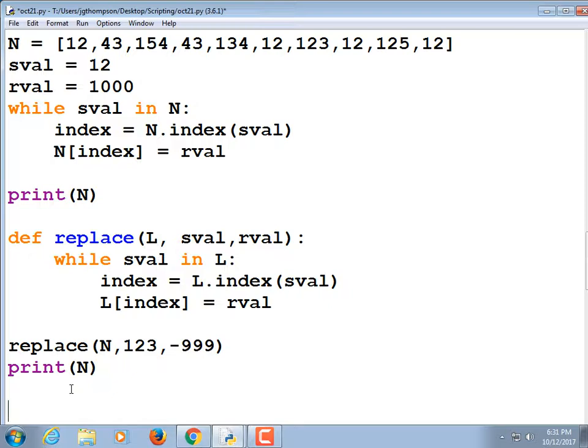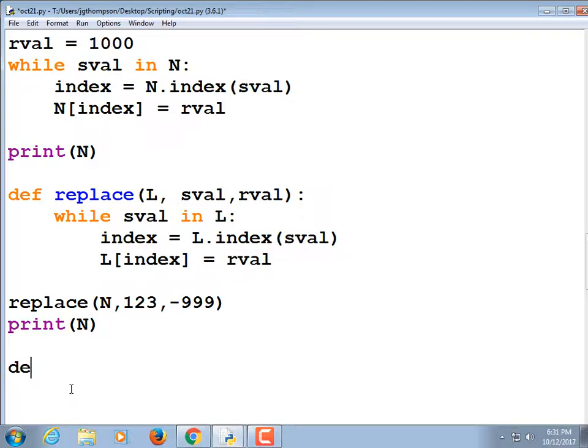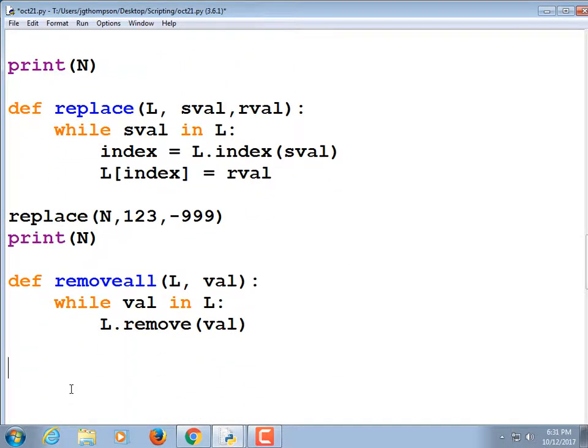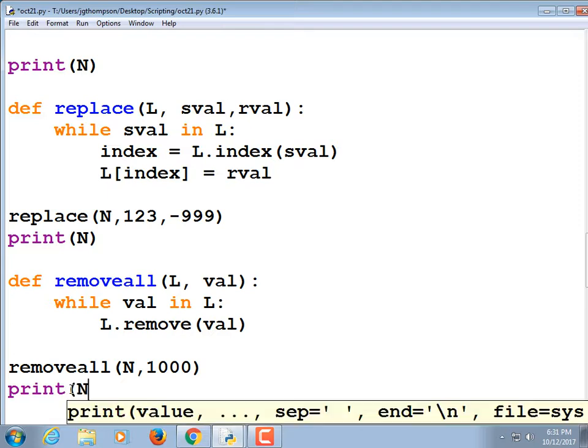Let's write a remove all function. Define remove all, and you pass in a list, and the value you're going to remove, I'm just going to call it val because we're not replacing it. While that value is in the list, remove that value. L dot remove that value. That's all you have to do. Now I'm going to call it remove all from list in the value 1000. I got tired of seeing those 1000s. And then I'm going to print my list one last time.